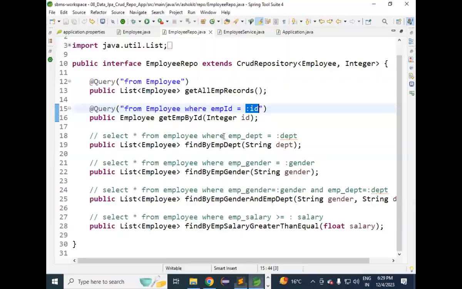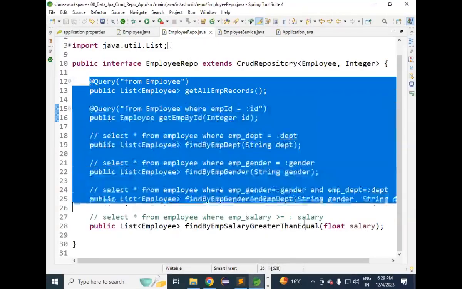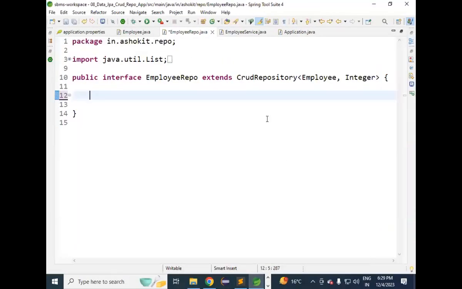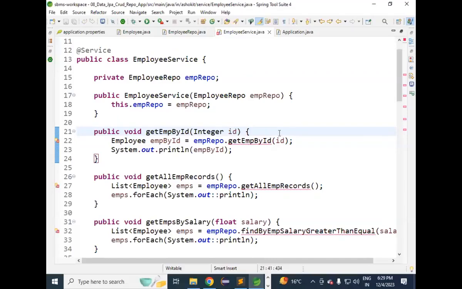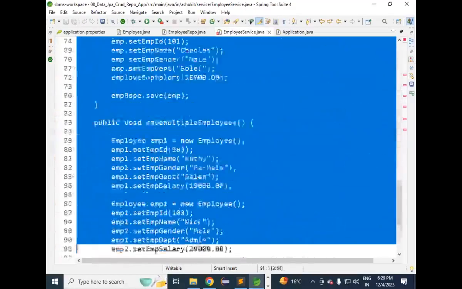Good. Let's go to our repository, remove all these things. Okay, so I have my employee repository. I have removed all the methods available in the employee repository. Let me give this a service also.